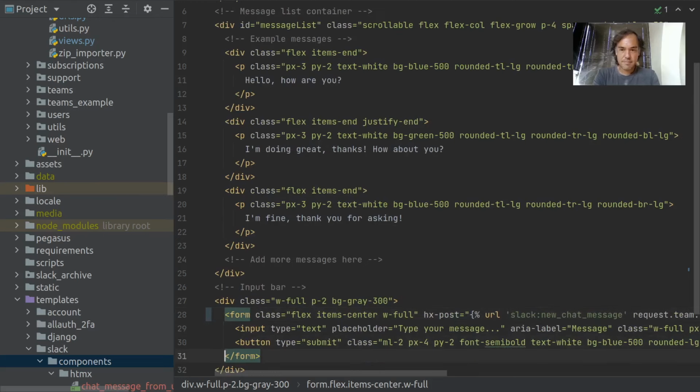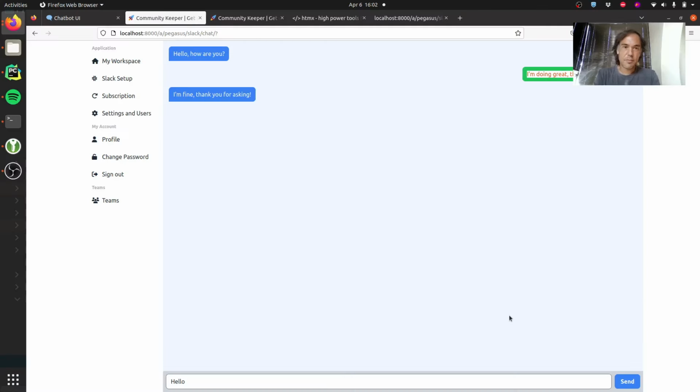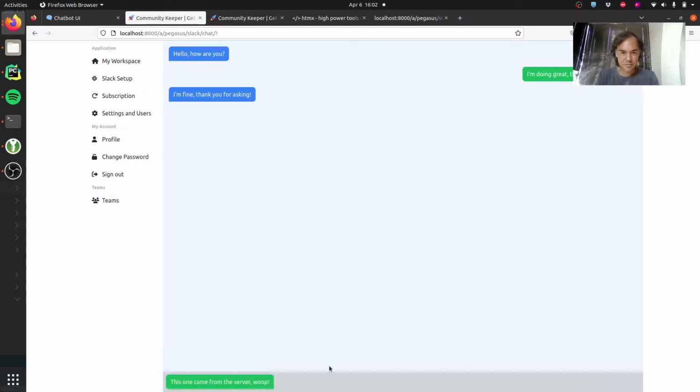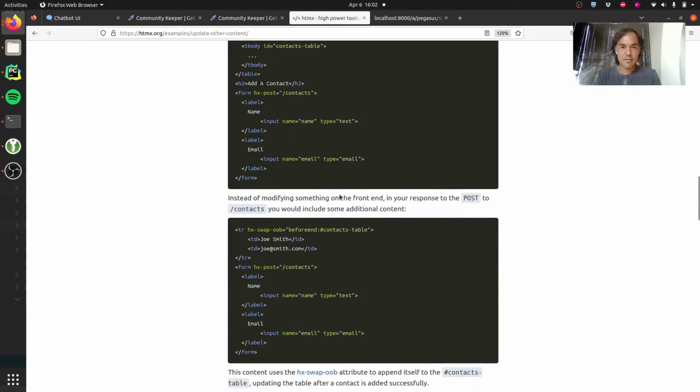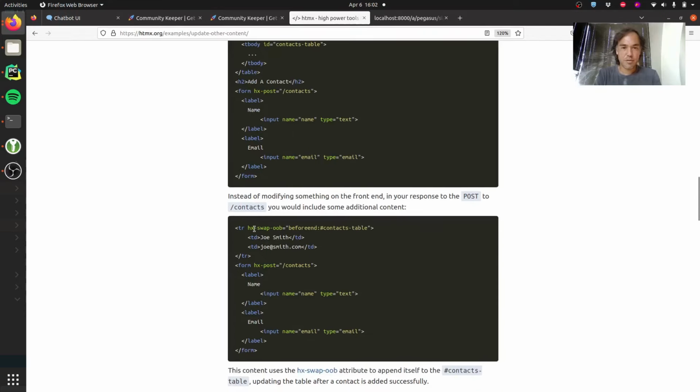And cool. So I'm going to refresh this. What I expect to happen here is this form to get replaced by that message, which it did. So that looks like it's working. And now we'll go back to our HTMX docs and do this hx-swap out of bounds thing.